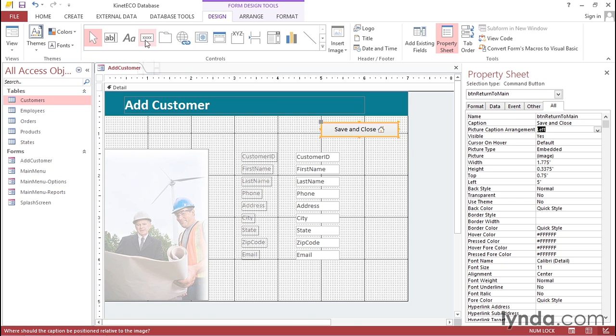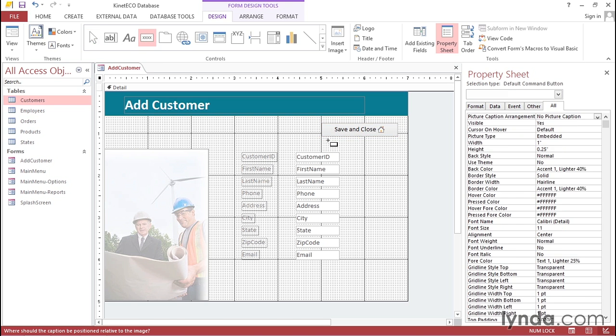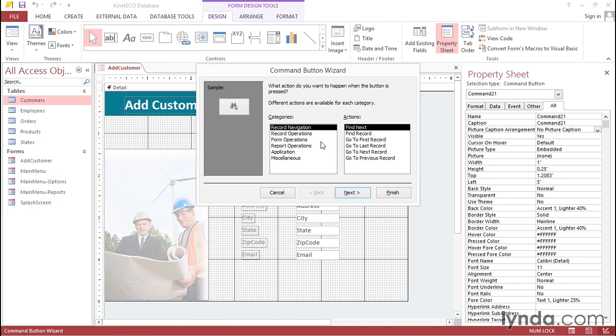I'm going to use the button wizard up here. I'll click on button and come down and just drop in a new button. When the wizard starts, I need to figure out what exactly I want this button to do. So I don't want it to just close the form. I actually want it to clear out any things that I might have typed in. In order to do that, what I can do is go to Record Operations and choose Delete Record. That'll clear out anything that I might have typed in. Let's go ahead and say Next.